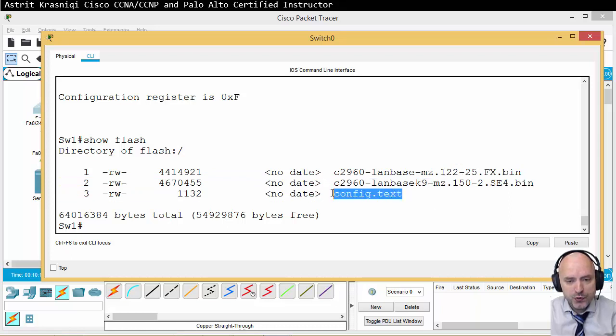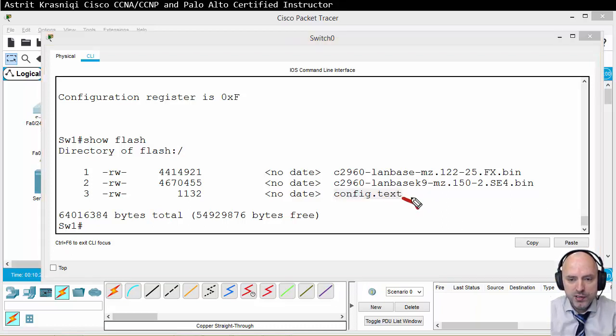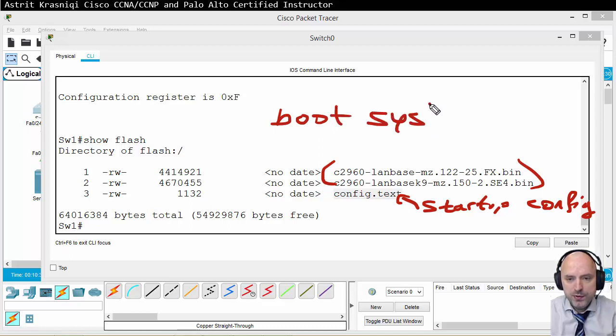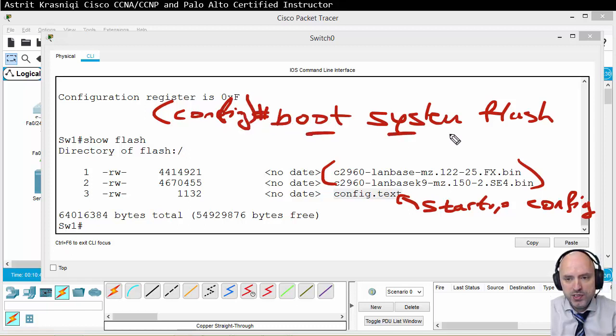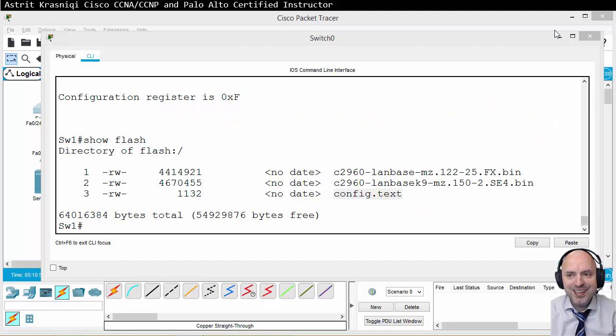Now we have a new file as well, config.txt. This file is where we store the startup config, and here I have two operating systems, and I tell it with the command boot system flash in the global config. Yeah, so you have to be in the global config, and you say boot system flash, and then what operating system you want to boot, and then that operating system will boot. Okay, excellent.